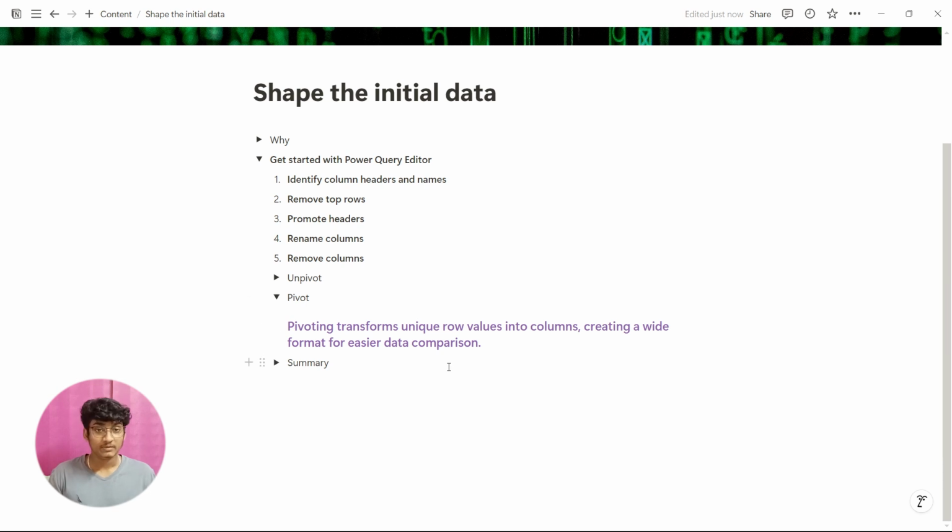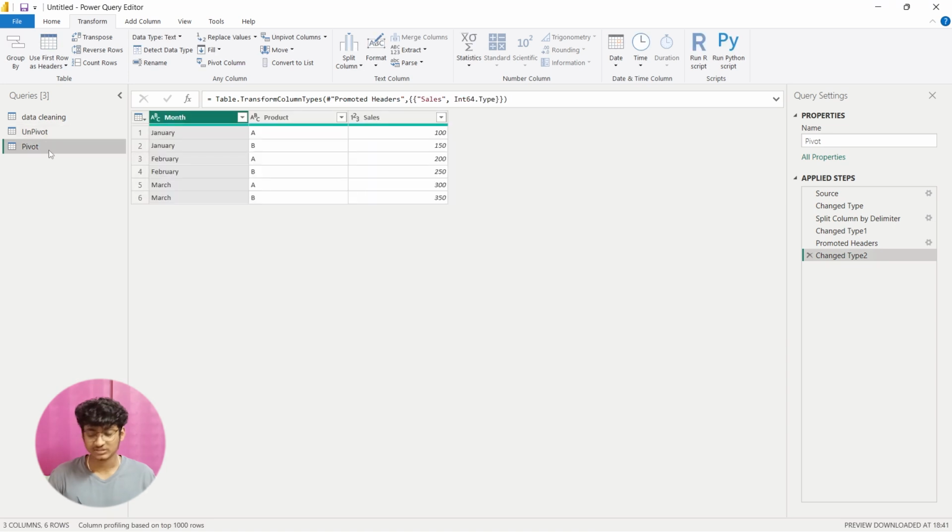So what is pivoting? Pivoting transforms unique values in a column. It takes the unique values in a row and makes them into columns. So unpivoting makes the table longer, and pivoting makes the table wider. Let's see. This is another data set I created for pivoting. In this case, I want month and product A and product B sales. Once I explain, you can understand very easily.